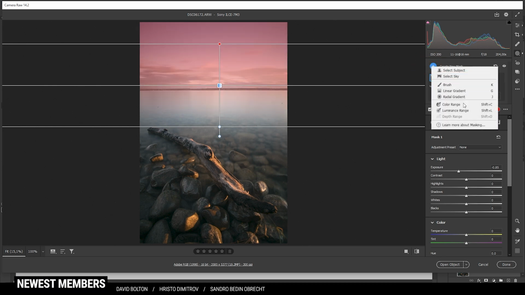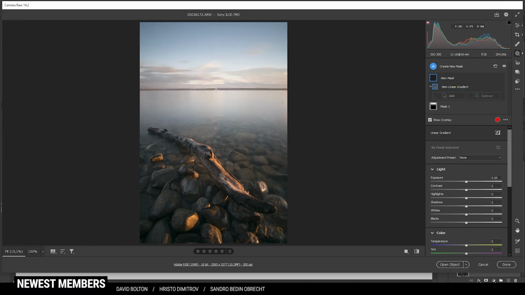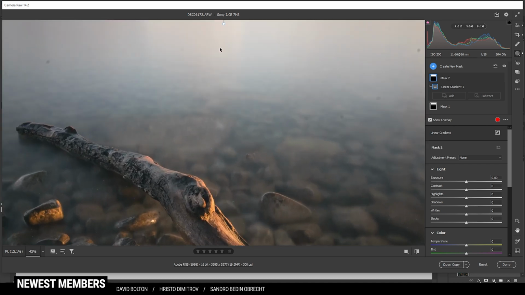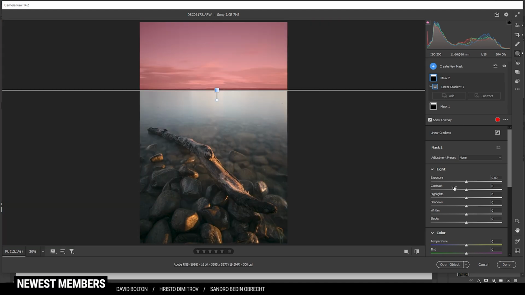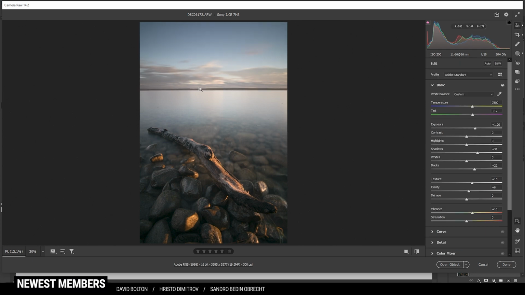Now I want to create another linear gradient just for the top part without the water surface. We might need to zoom in to adjust that one. Of course, I want to get the edge right, but that looks good. So with this setup, I am going to continue dropping the exposure and thus just revealing more details from the sky. You can see we now have all the clouds up there again.